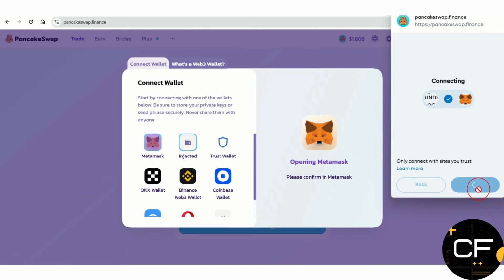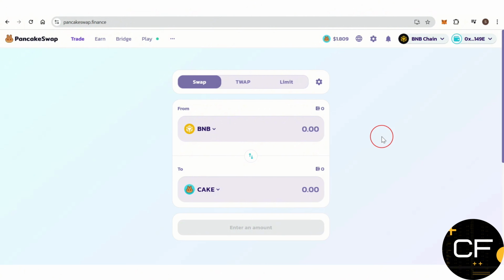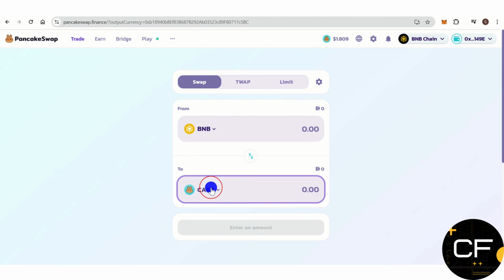Once done, then at the top, you have the option of Trade. Just click on it. Then you will be landed on this page. Now over here, if you want to swap any other coin to Pancake or any other coin, then you will have to select it as swap. And after that, you need to select your coin that you want to swap.